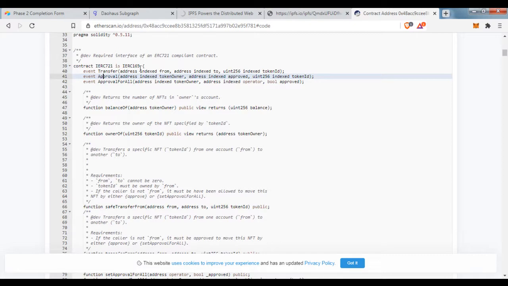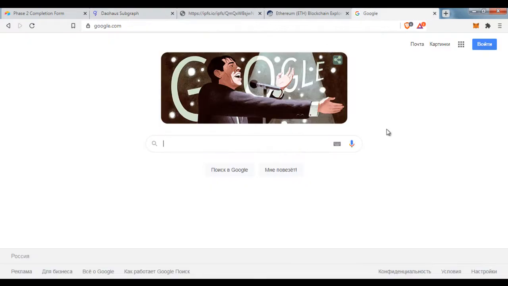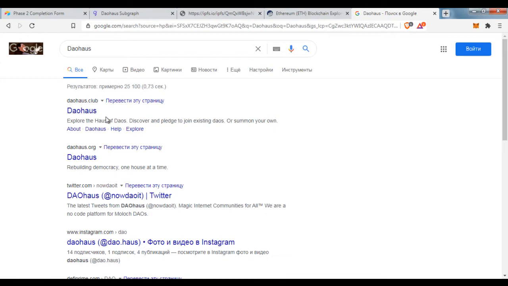As you remember, this is not the contract of the Dollhouse project, and now I will find the information manually. All information about this project, the smart contract too. So first I copy the project name and open Google. What is the Dollhouse?